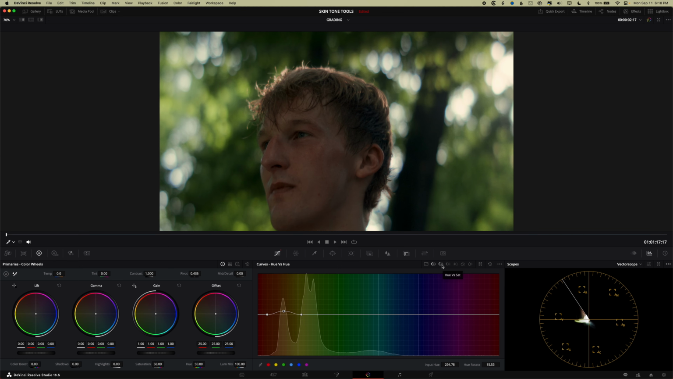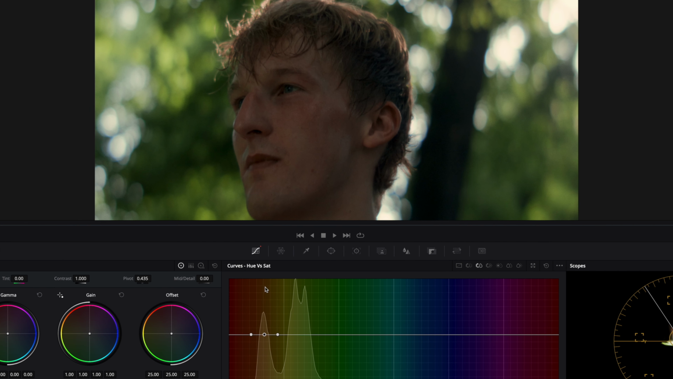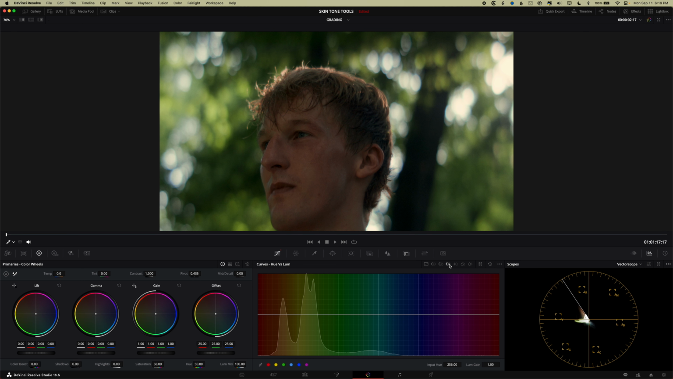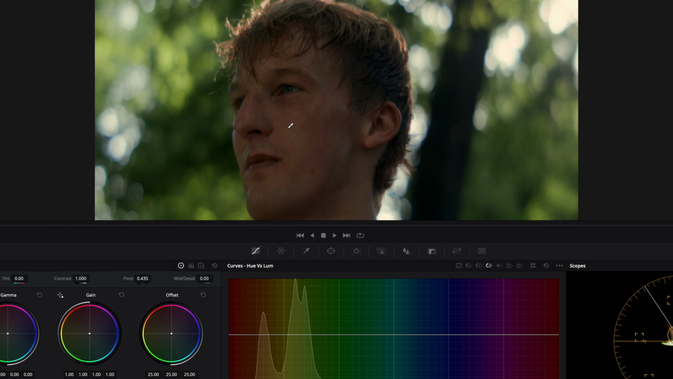The hue versus saturation will allow us to choose a specific color again and increase or decrease the saturation. So again, you can just use the qualifier to click and then drag up to increase or down to decrease. And the hue versus luminance will do the same thing, but allow us to increase or decrease the brightness of that color. So with these three tools, you can really get in there and dial in the skin tone to what you want without affecting any of the other colors in the rest of the image that much.